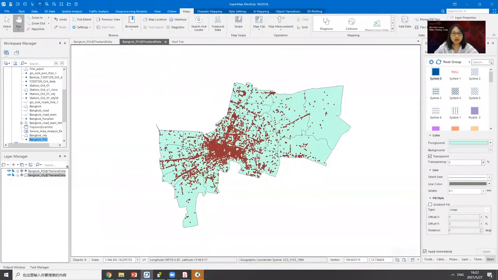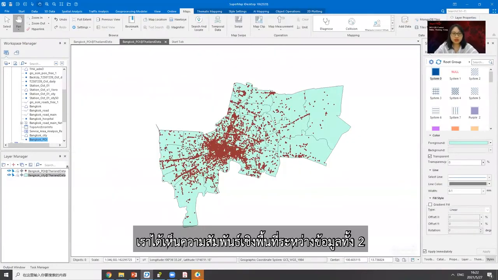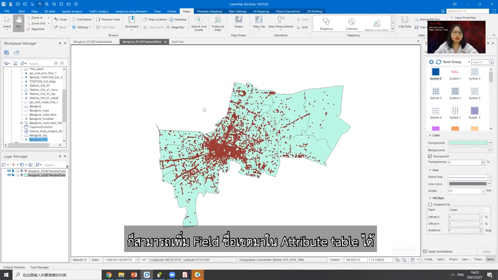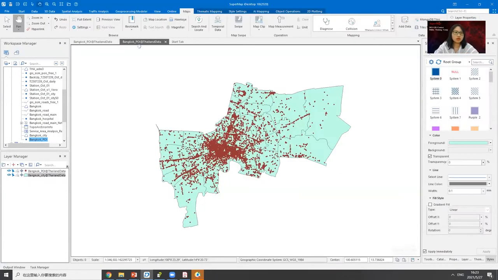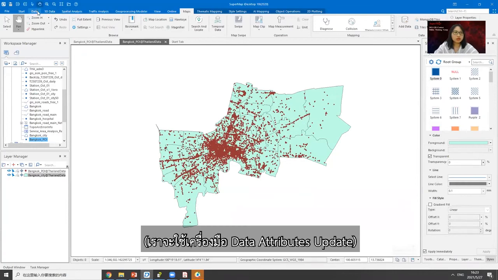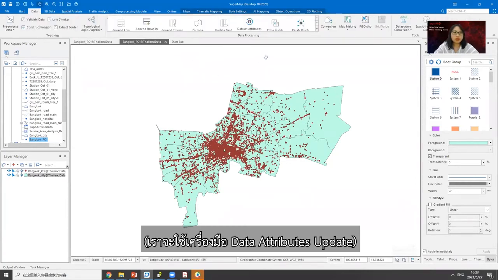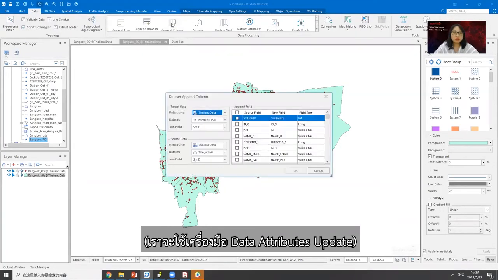Here, as you see, we know the spatial relationship between these two types of data. So here we can use the spatial relationship to add the cities to this POI. So here we can use the tool named append columns.